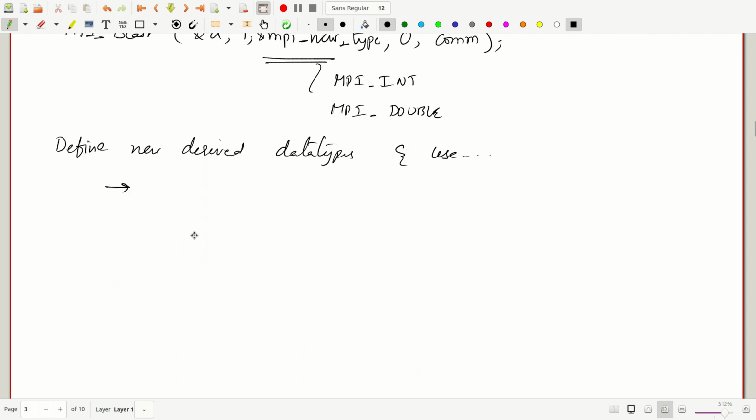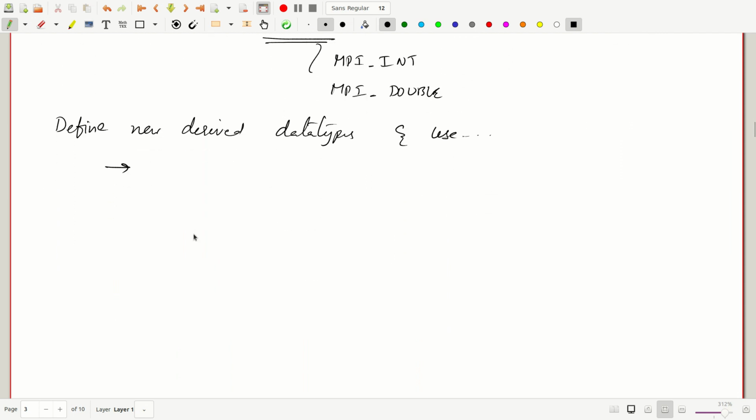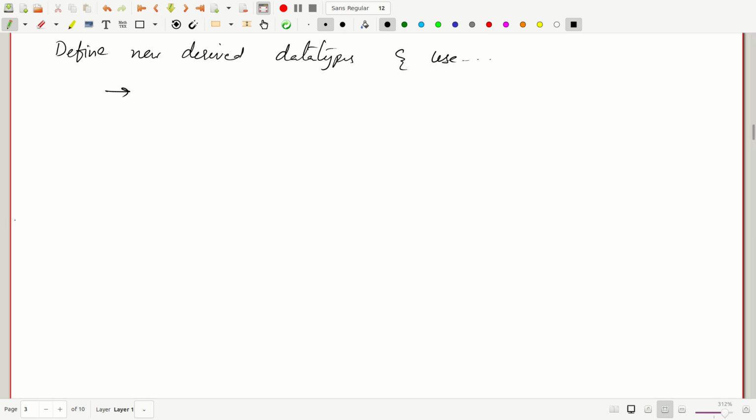So let me move on to a couple of other useful data structures that are there in MPI, which will be much more useful to you when you're trying to write your own codes in your research. Okay, so the other derived data types in MPI. I'm going to talk about a couple of them.